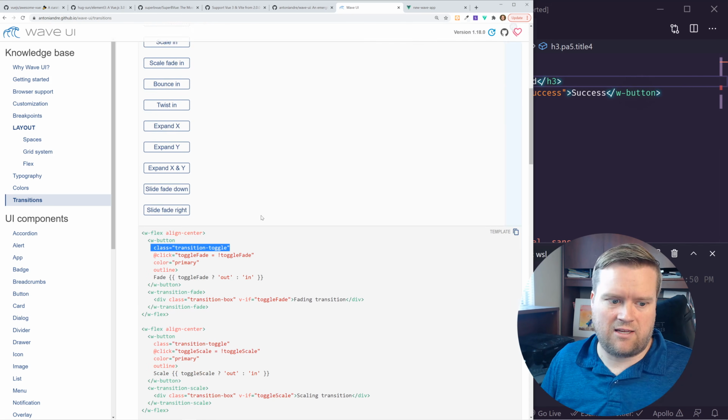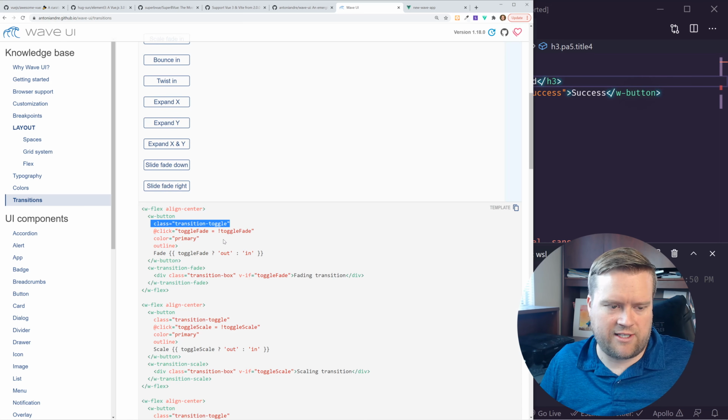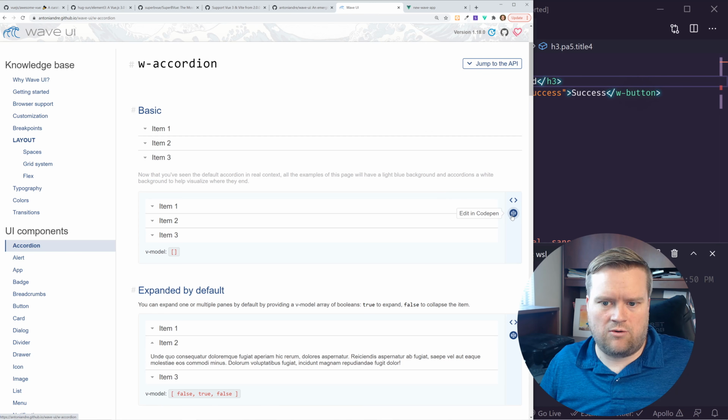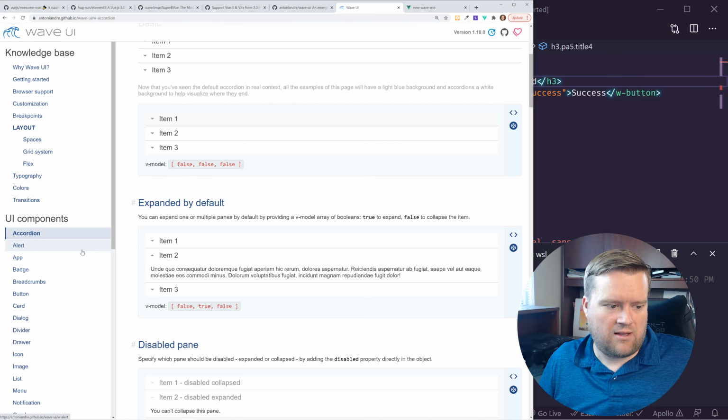By the way, this documentation is not in Pug. It's just in regular HTML. A lot of the documentation too has a link to open a CodePen, so that's really nice too. So if you were having some difficulty getting an accordion working, you can do it. Let's look at a couple more.